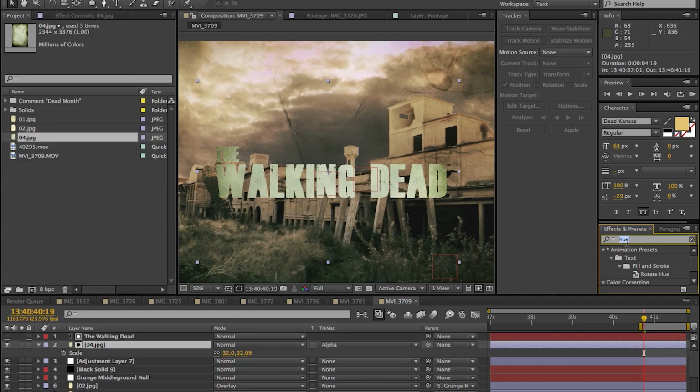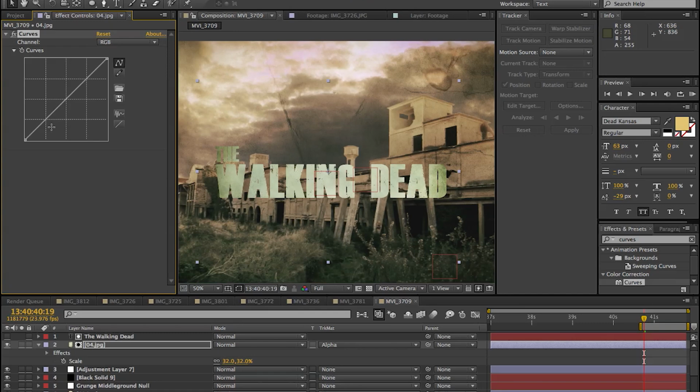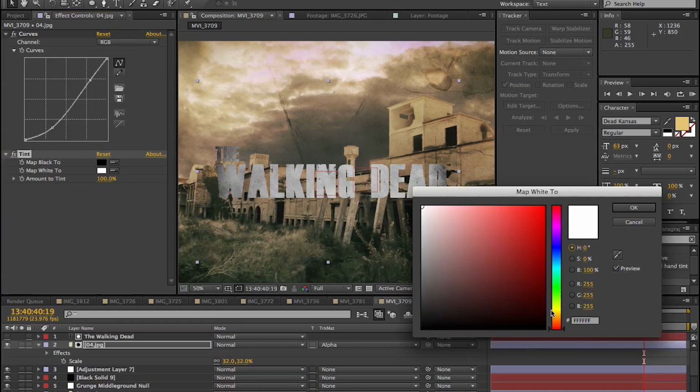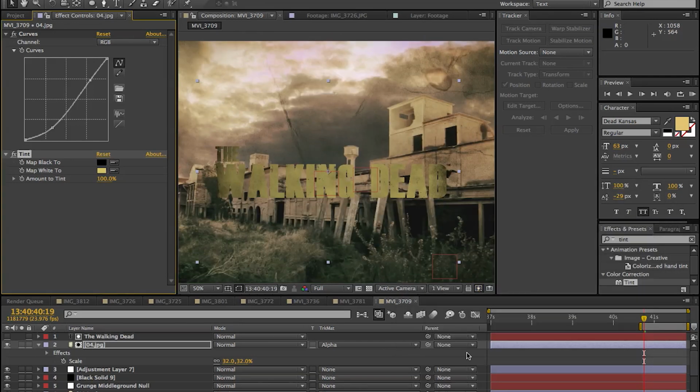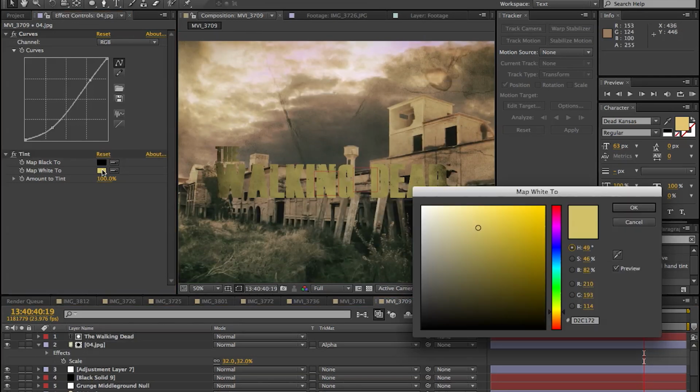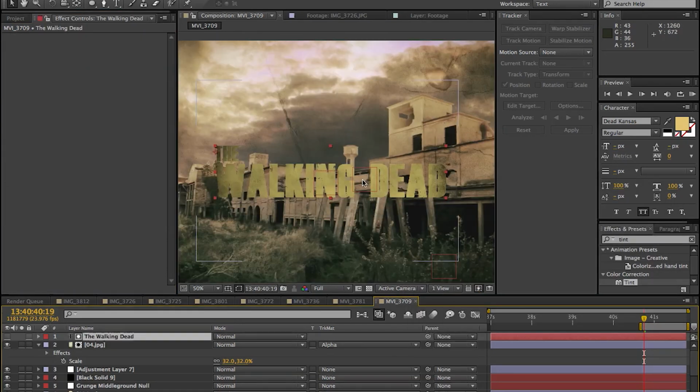So what we can do is add my favorite effect, curves, and just add some really basic contrast, and you can apply tint to it just to pick whatever color you would like. Let's see here. How does that look? Maybe a little bit brighter. Okay, so that text looks pretty good.